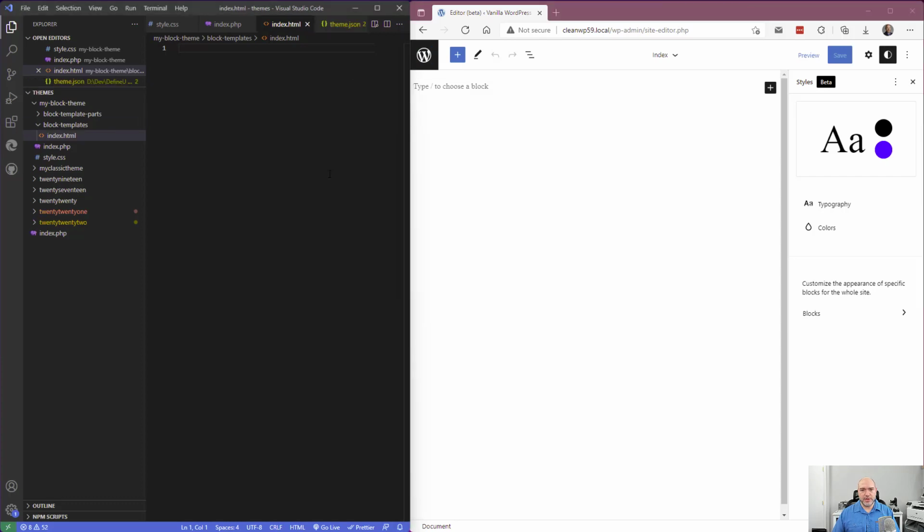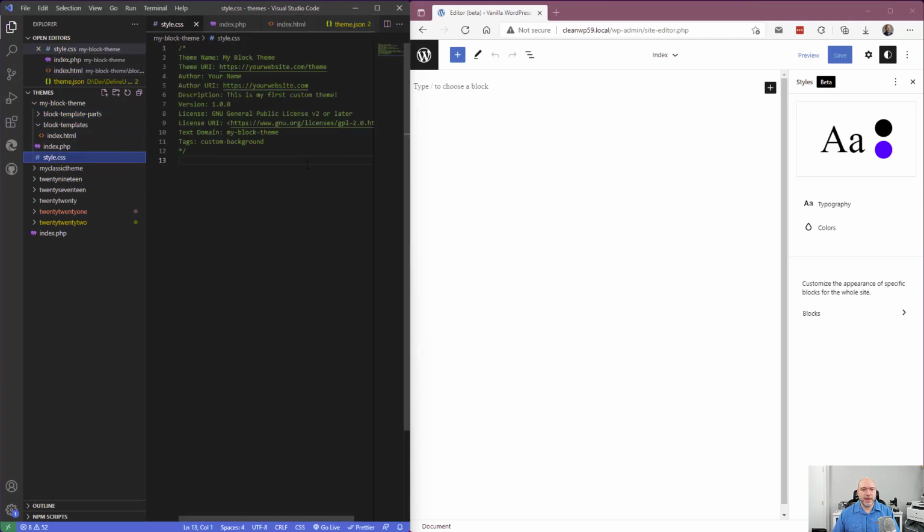So before I jump too deep into the block editor, I do want to go back to our Visual Studio Code and talk a little bit more about some of the things that we could or should be doing here. So we just created the bare bones structure of the theme itself so far. So we've got the index.html has nothing in it, our index.php, our style.css, they all have nothing in there.